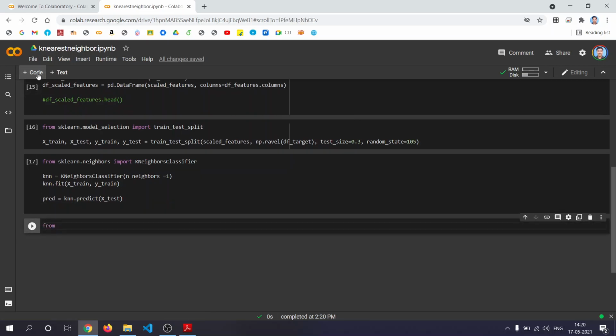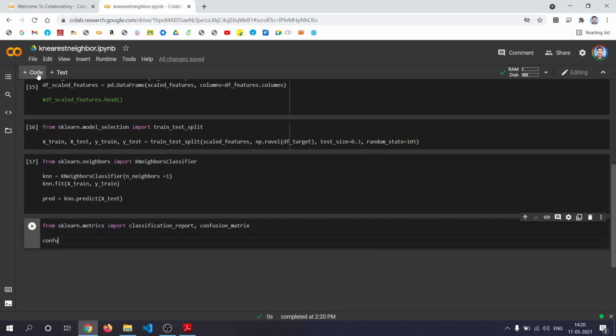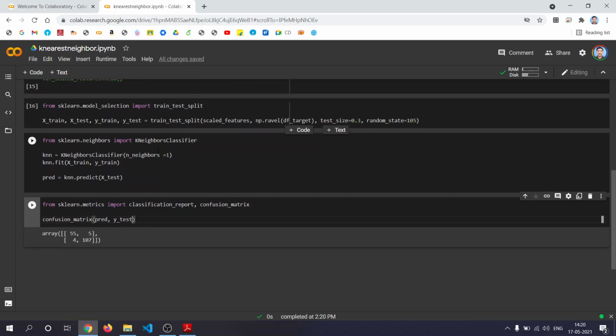Let's import the confusion matrix and see. From sklearn.metrics import classification_report, confusion_matrix, with the predicted value, y_test. So this is the output you have obtained: true positive, true negative, false positive, false negative.